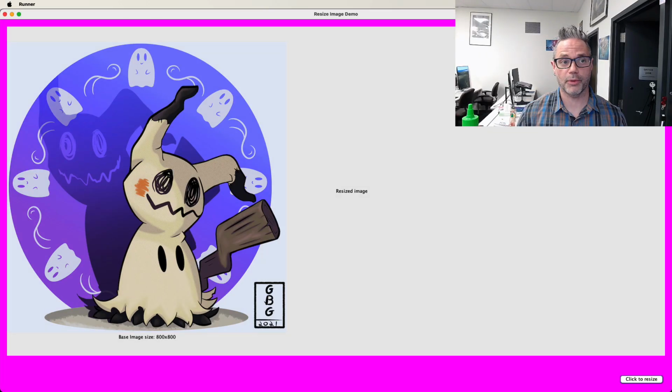Welcome. Today we're going to take a look at how we can resize images in Java using Swing. And we've got this great example right here. I've got Mimikyu on the left with a base image size of 800 by 800, and a blank section on the right so I can resize that image.